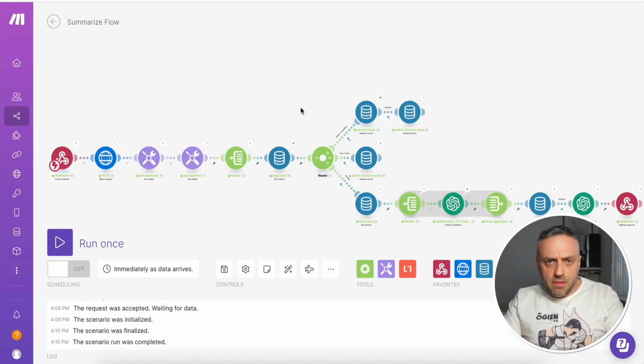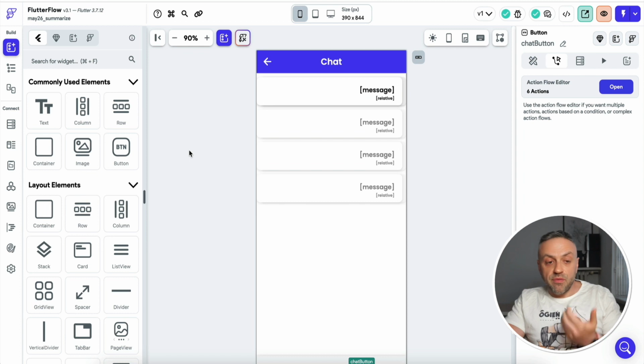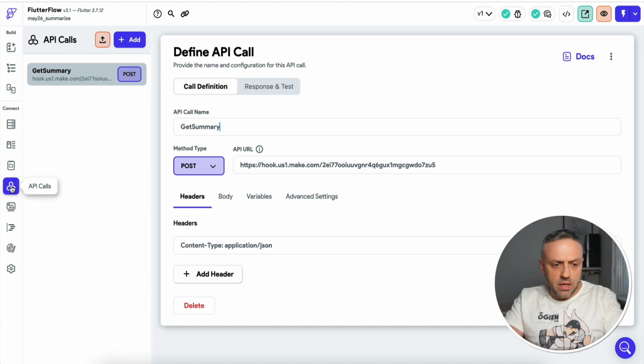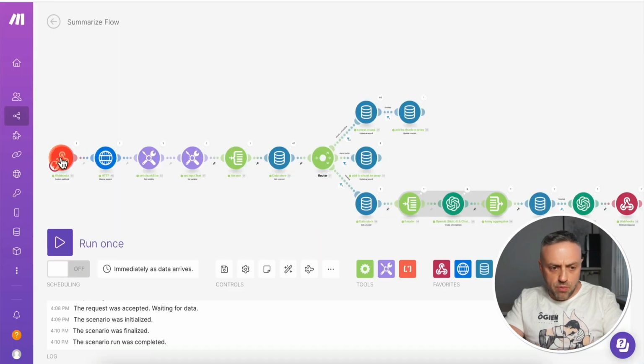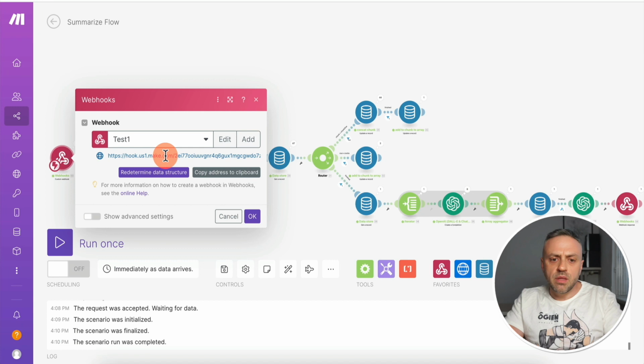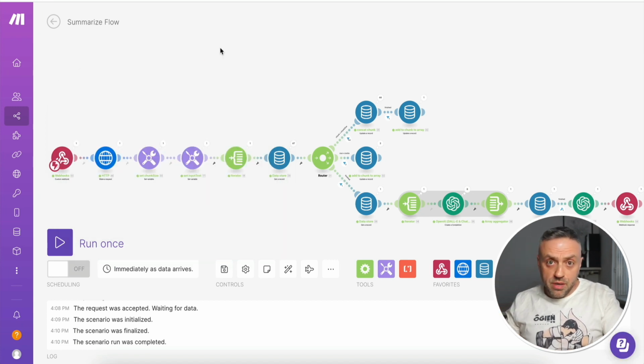So a fairly complex scenario, but no single line of code, no custom functions, no Dart code or anything like that. And we call this scenario using our FlutterFlow app. So here's my FlutterFlow app. I'm using it as the UI. If I click on my API calls, I have this get summary where I have this URL that we got from here, right? All these webhooks, if you click on this, you're going to be given a URL, because that's exactly what a webhook is. It's essentially a URL that you call and you pass some data into it, and it does everything else.